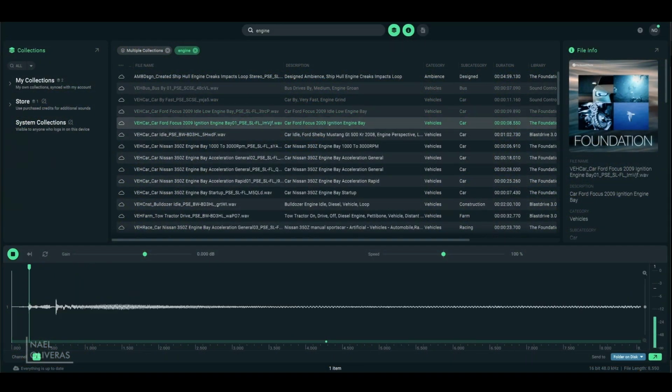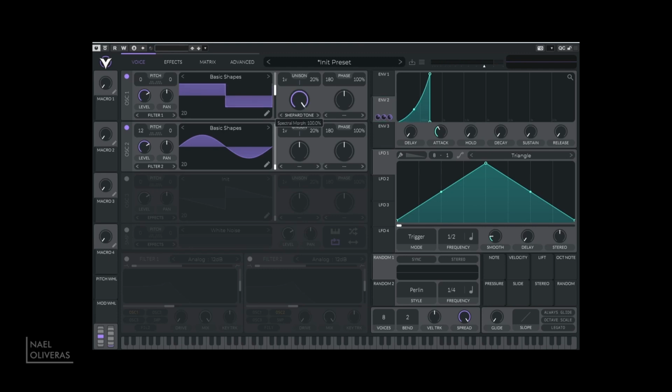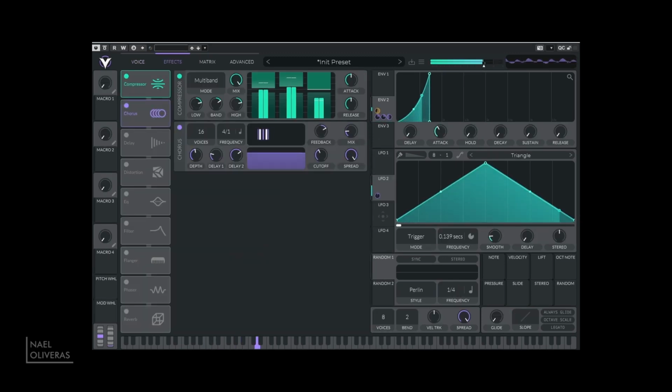To create my sounds, I use samples from the SoundQ library and some original sound synthesis to give the project a more arcade feel.